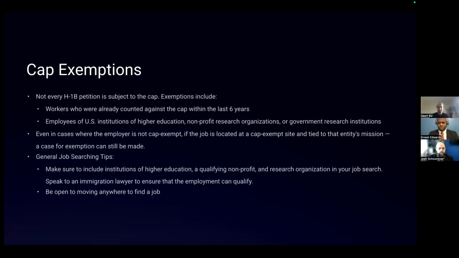So to make it easier to obtain an H-1B, make sure to include institutions of higher education and qualifying nonprofit or research organizations when job searching. Also, you should speak to an immigration lawyer just to make sure that the job will qualify. And lastly, just be open to moving anywhere to find a job. So certain students may focus on looking at major cities, but I would recommend that you just be very flexible in your job search.